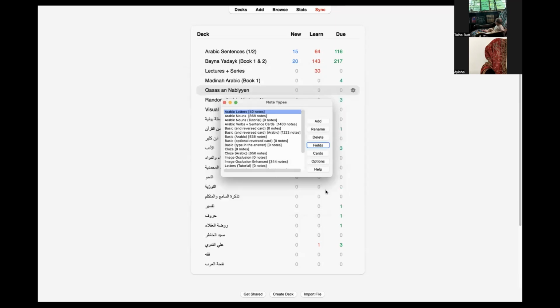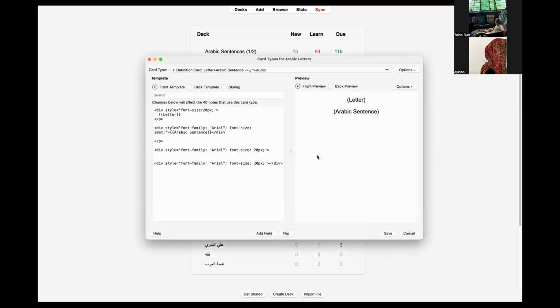Just save it and then hover over it and then click the cards, and then this is the front of your card. So basically this is the front of your card for the letter note type. You just copy it, take a screenshot, just copy it, and then put it here.